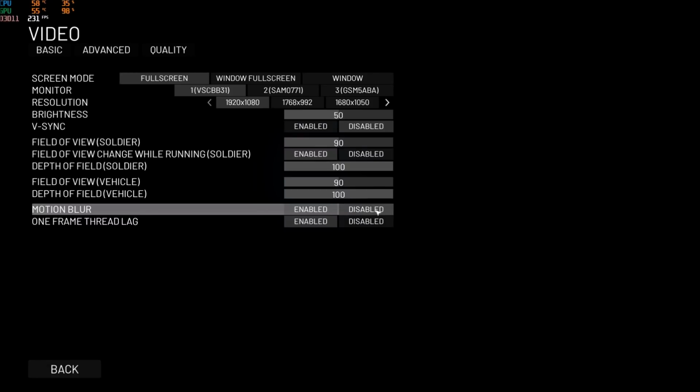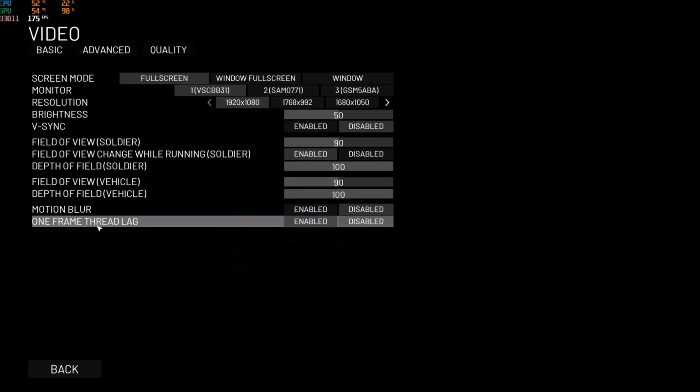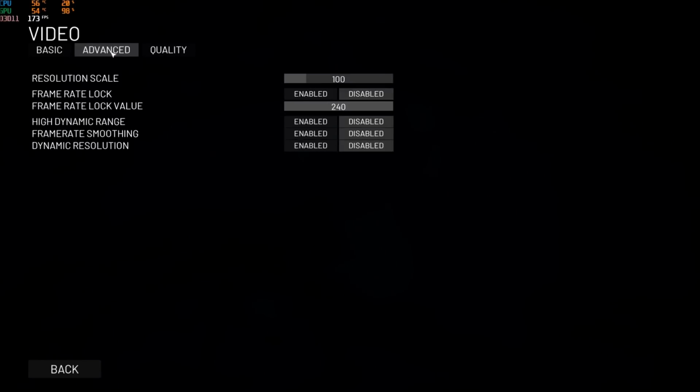The other thing that I remove is motion blur. I really don't like this effect. Sometimes I'm keeping motion blur when I'm playing single player, but when I'm playing a first person multiplayer game, I always remove it. I don't like the effect. One frame thread lag, I didn't see any difference with this one, so maybe you should test it on your side, but it didn't give me more or less FPS, so this one, just look at it.